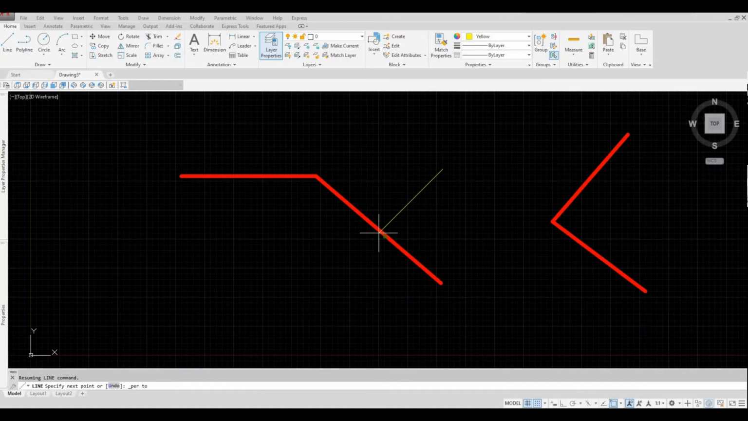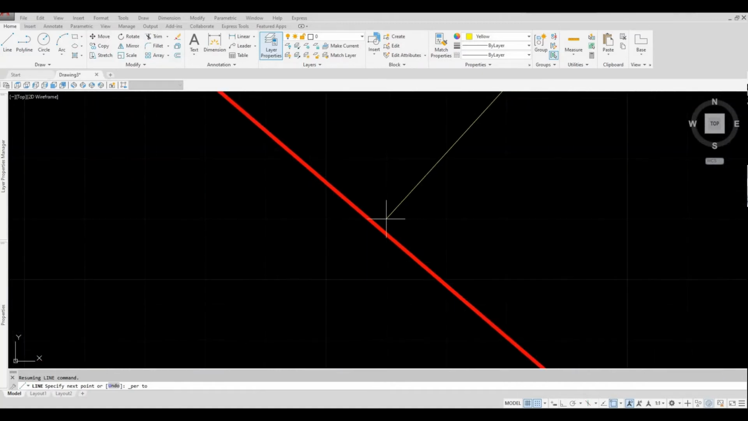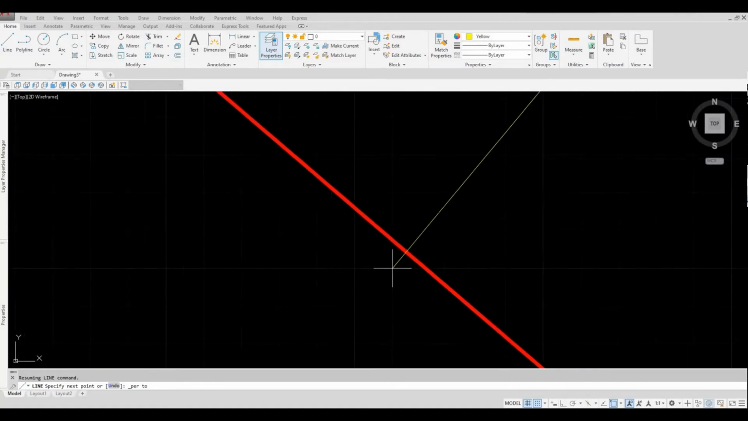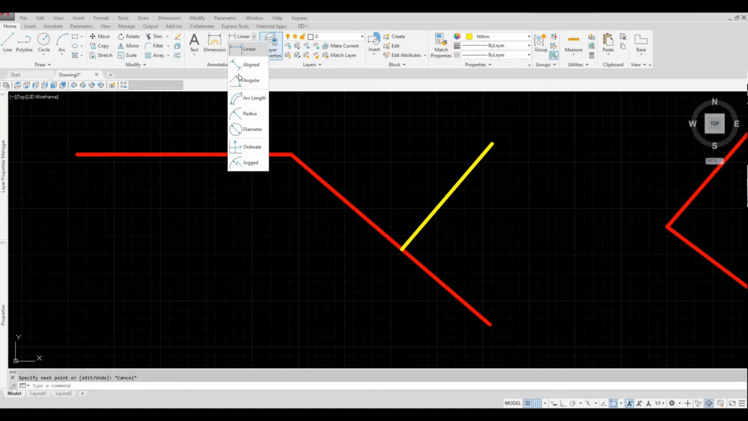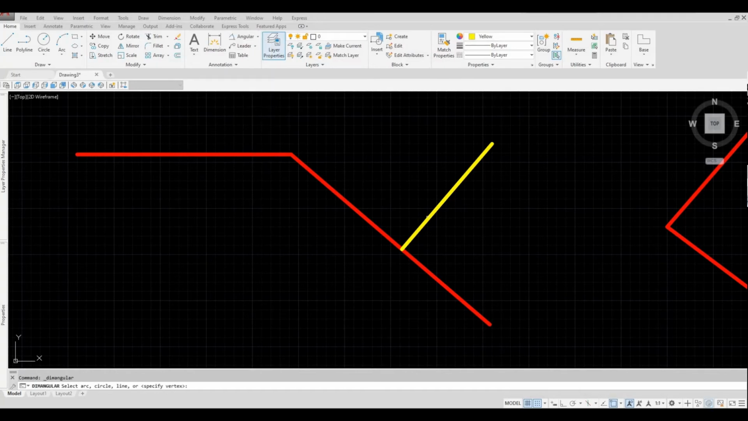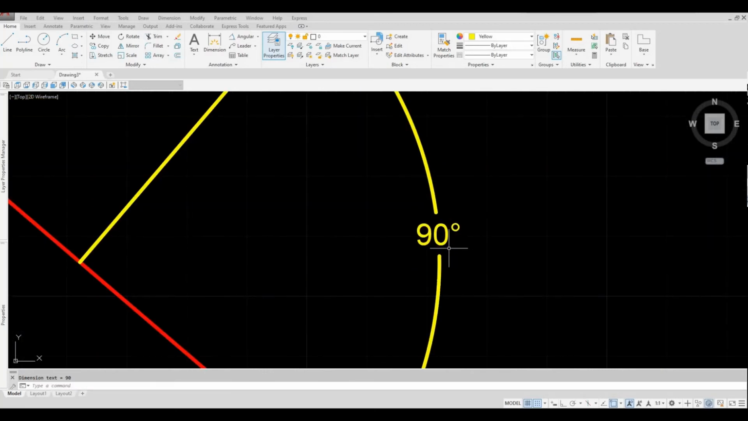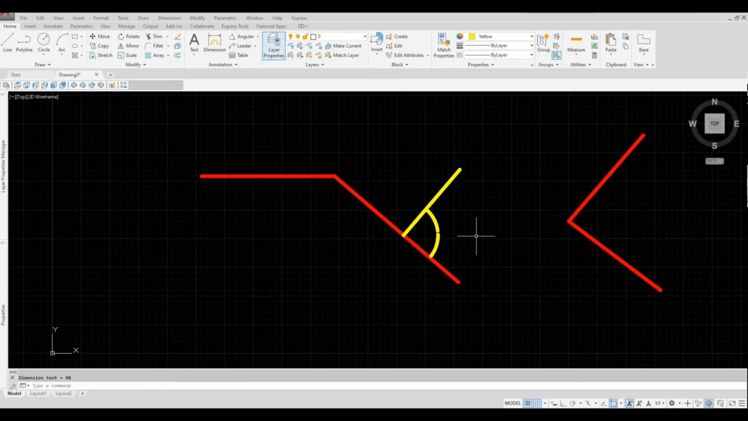After that, an icon will be appearing on the line. So the next thing you're going to do is you just need to click it and then press escape. We could double check this by going here and clicking angular. Choose one line and this line, and as you can see, it's 90 degrees.